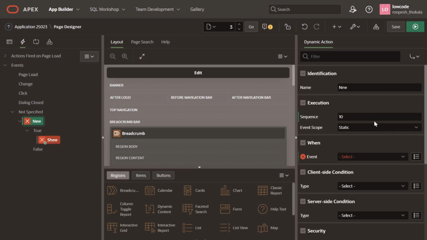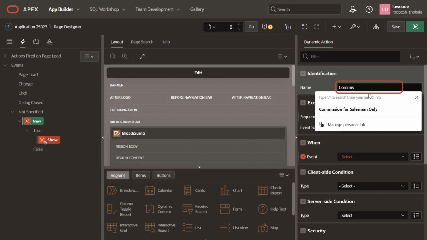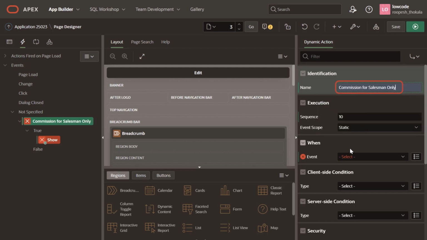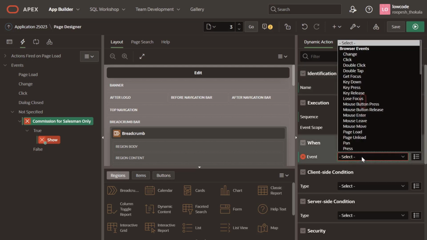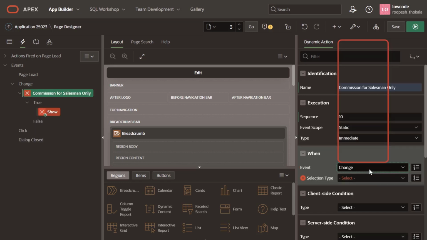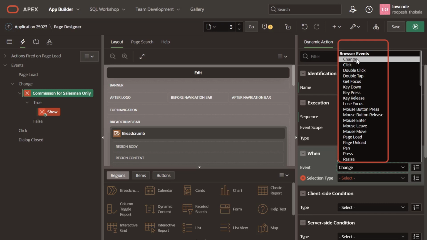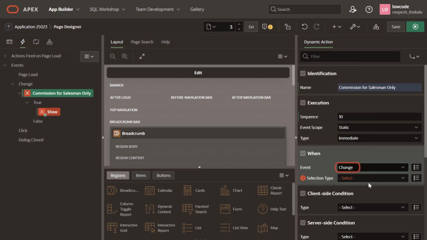The Property Editor displays the dynamic action attributes. First, specify the name for the dynamic action. Under When event, specify the event that causes the dynamic action to fire. For this demo, we select change.